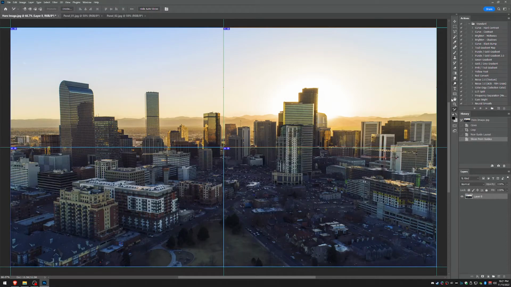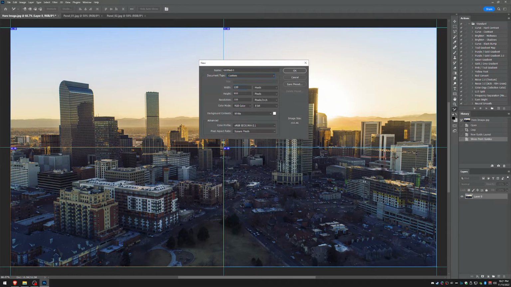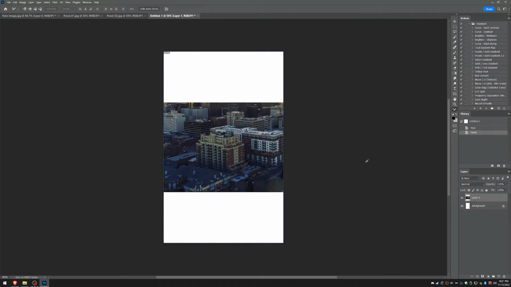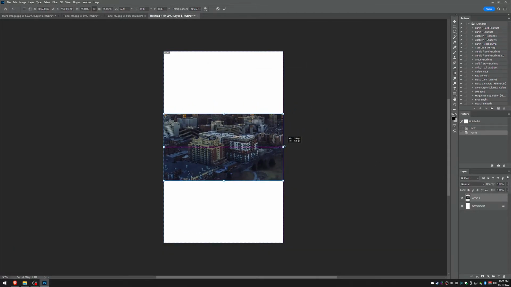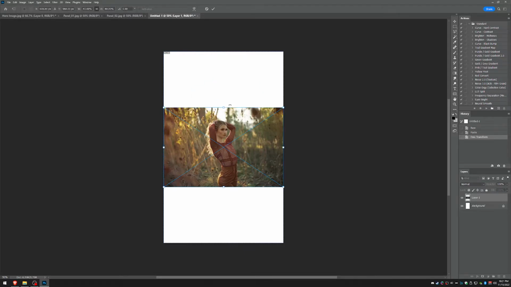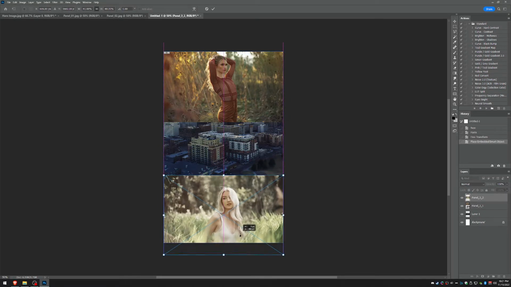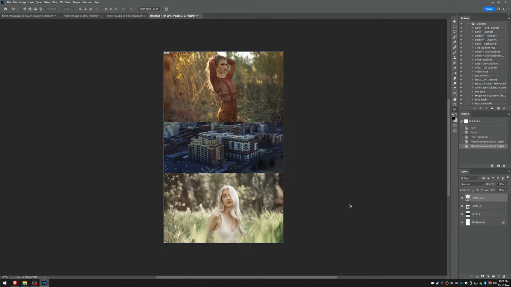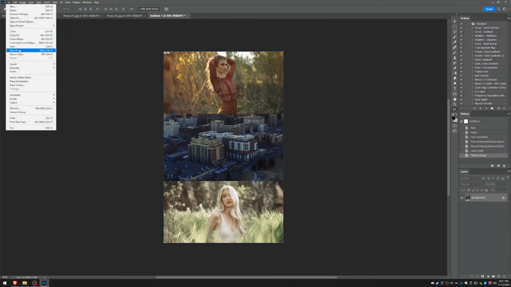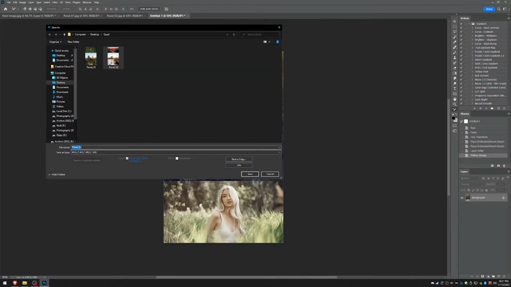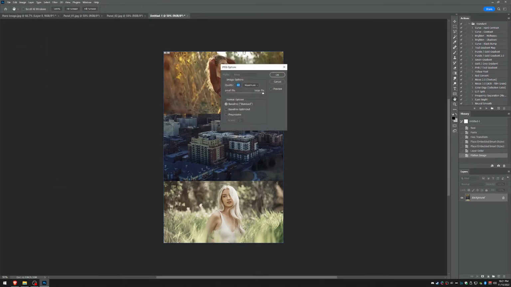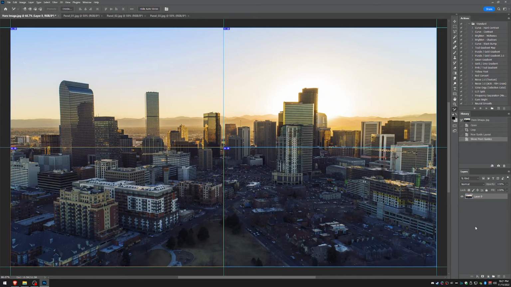We will continue repeating these steps, copying slices, making new 1200 by 1920 canvases, pasting, resizing, and dragging our other images onto our panels. Rearranging our layers, flattening, saving as. Rinsing and repeating.